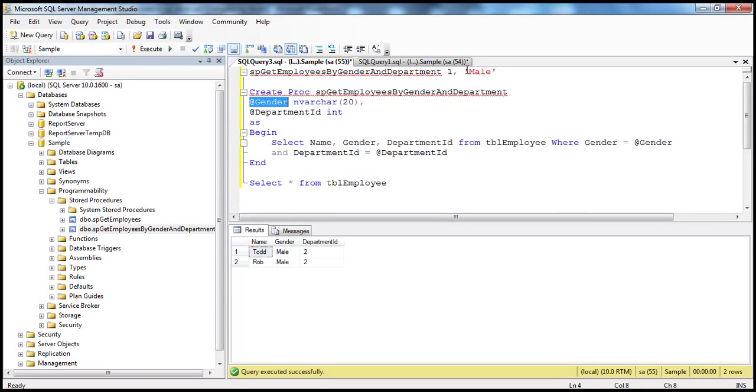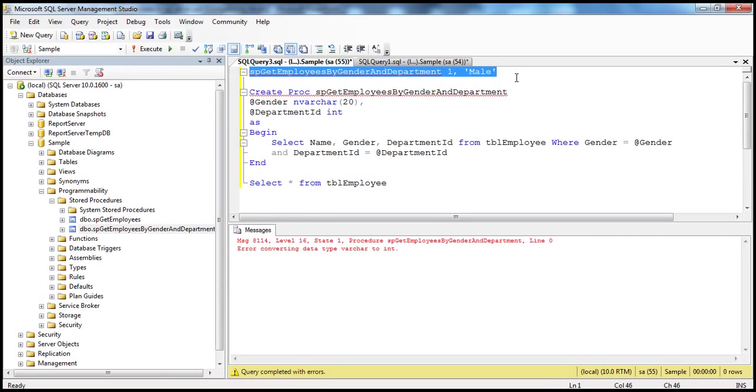But when it comes to the second parameter, male, it tries to take this into the DepartmentId parameter, and if you look at the data type of the DepartmentId parameter, it is integer. Okay, so it tries to convert this string into integer, and it fails, and it throws an exception. Look at this. If I try to execute this now, I get an exception saying error converting data type varchar to integer. So it is trying to convert this male string of type nvarchar into integer, and we get that error.